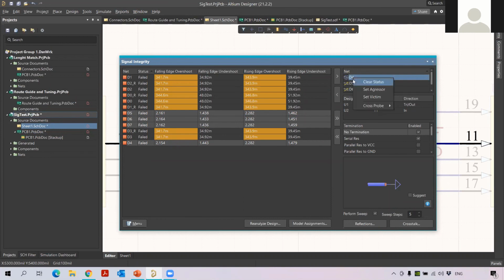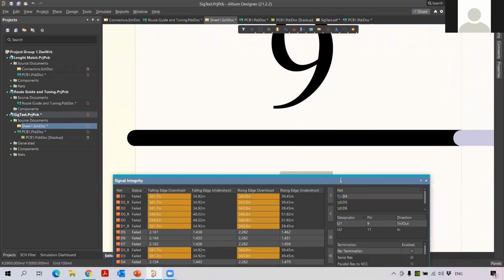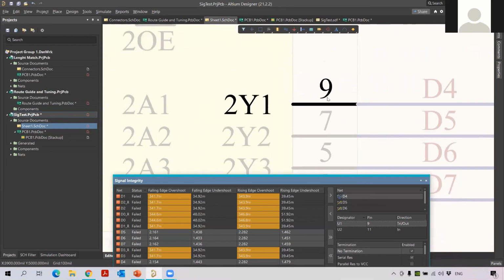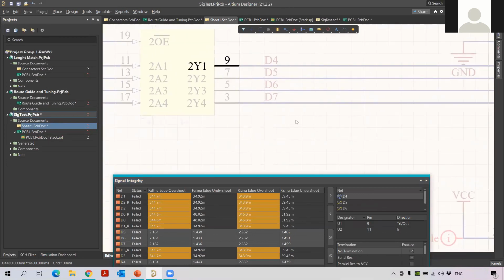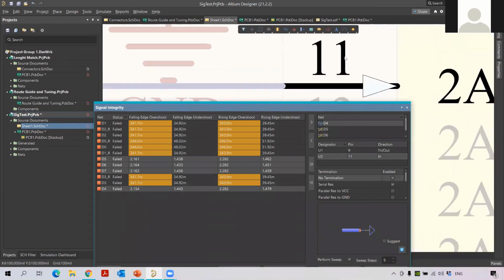I right click and set the aggressor for the D4 net. You can set it to any net. Automatically, you will see D5, D6, D7 become the victims for this D4 net. Now if I choose the aggressor again, you will see it does cross probing for U1, showing the cross probing to the particular pin of the nets. If you click U2 also, you can see the cross probing here.